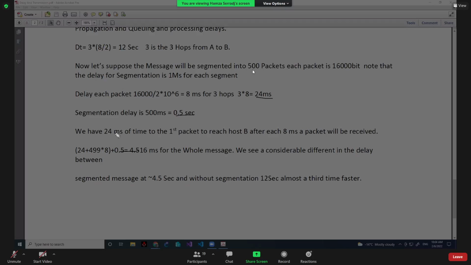Okay, we have 24 milliseconds for the first packet to reach B from A, passing through the first router, passing through the second router, and getting to B. The first packet takes 24 milliseconds, 8 milliseconds in each hop. So 8 milliseconds and 8 milliseconds. Okay. Now let's calculate all 500 of them.